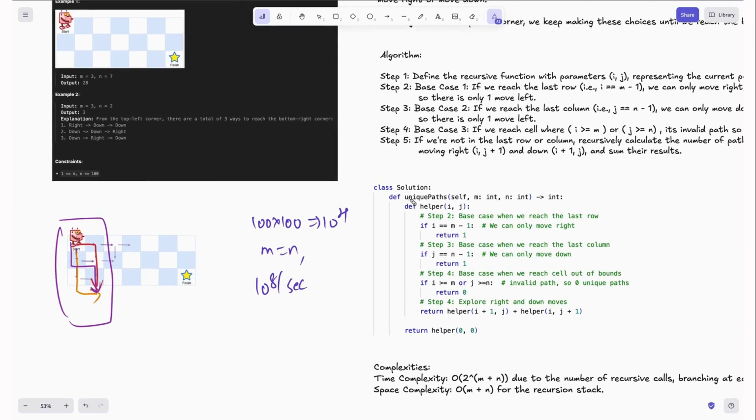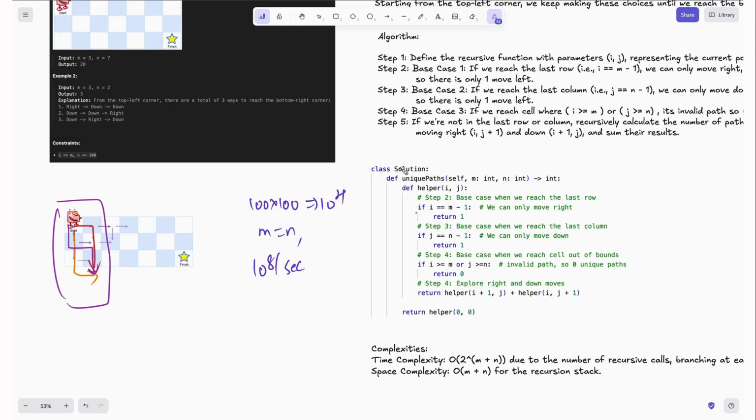Okay, so let's look into the code, guys. This is just simple, what we discussed with the algorithm. So this is the helper function defined as part of step 1.